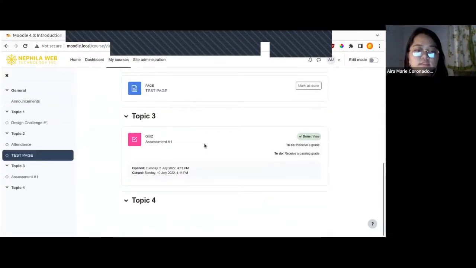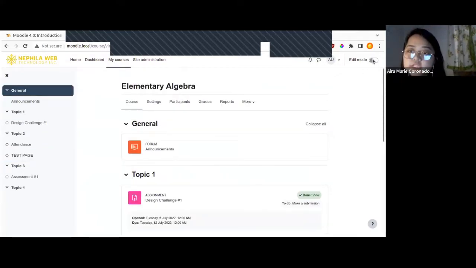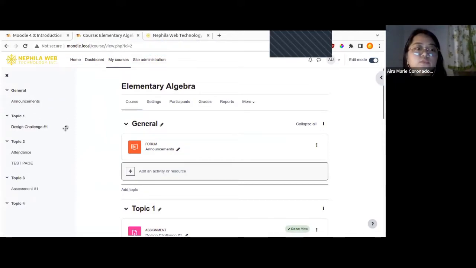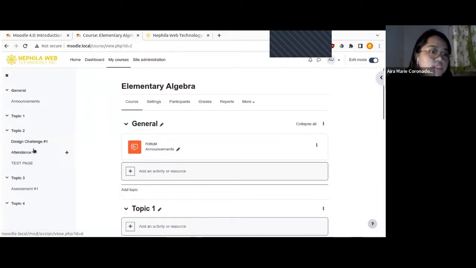Yeah. So these are the examples. If I try to edit this one, this part is also useful if we want to modify or rearrange the activities that we have. For example, we want the design challenge number 1 to be on topic 2. We can just drag it here.